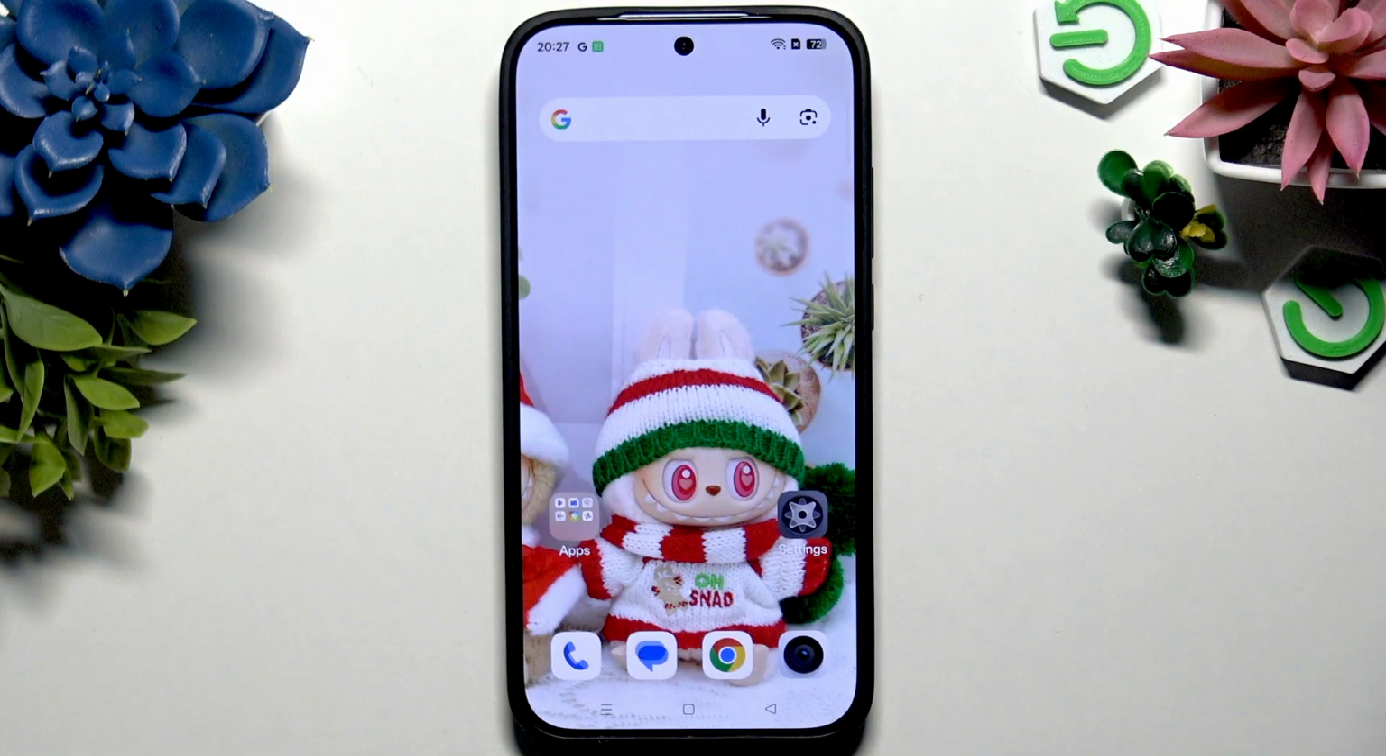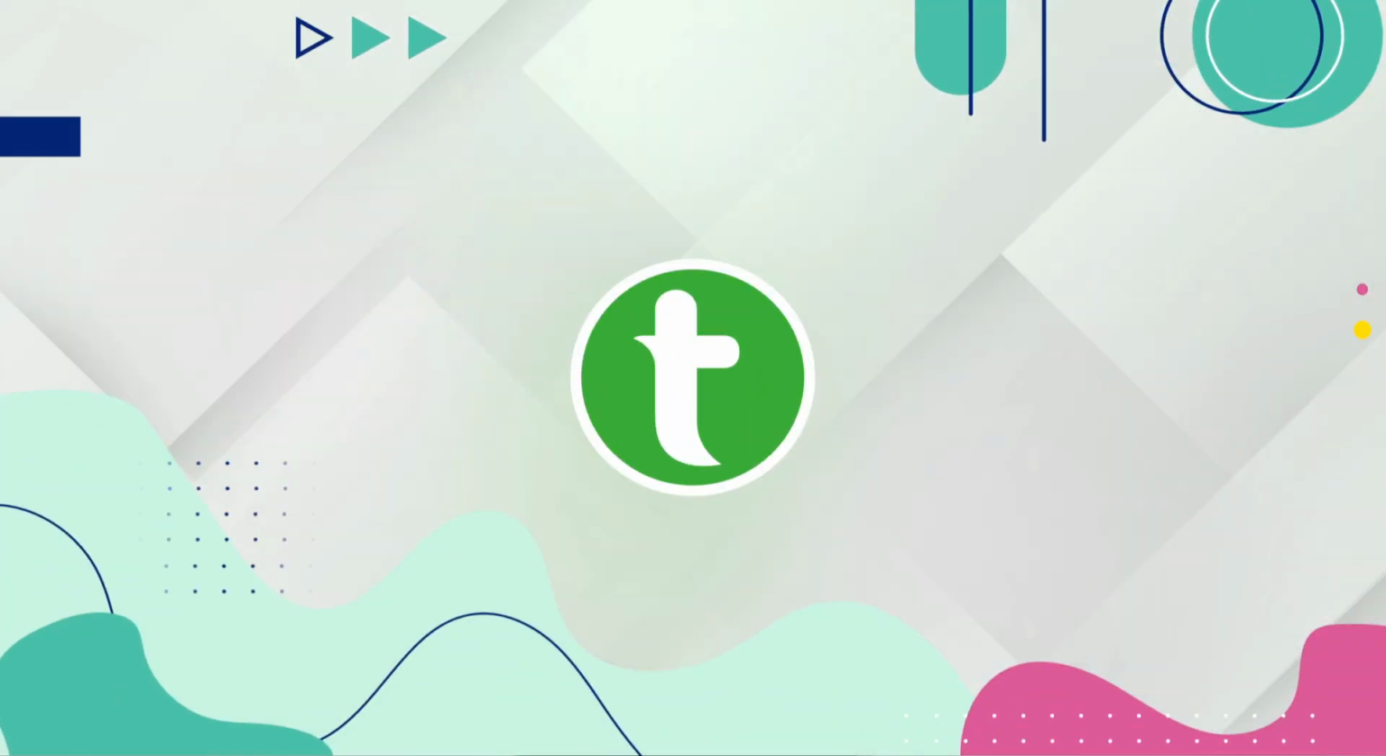In front of me is REALME GT8 Pro, and today I would like to show you how you can turn on and use voice typing.